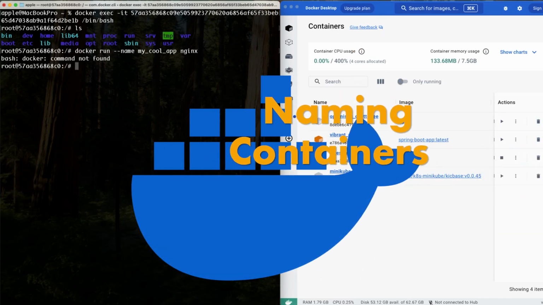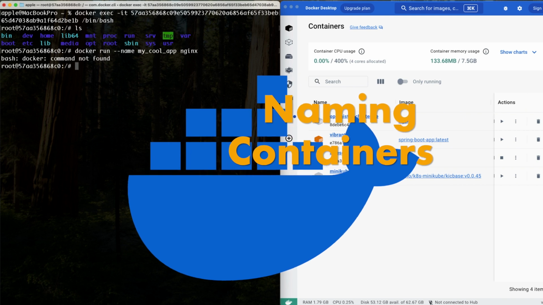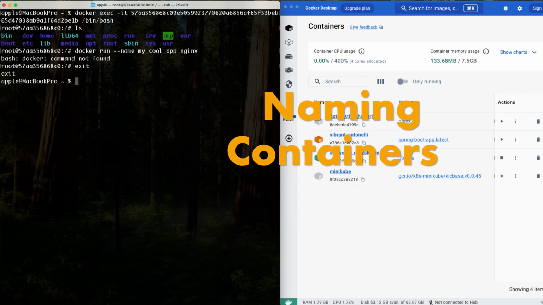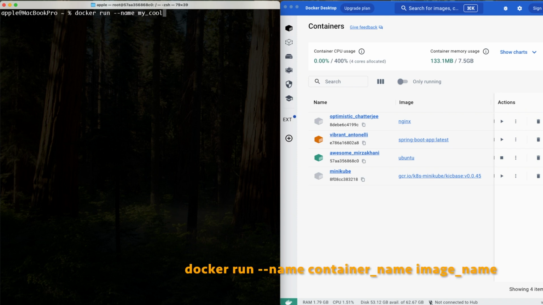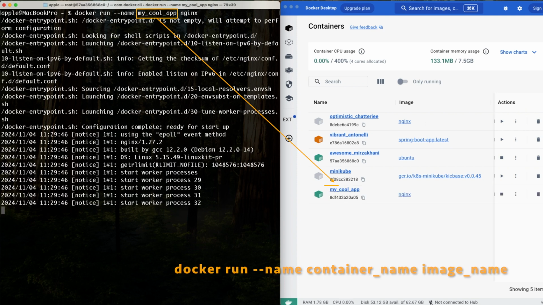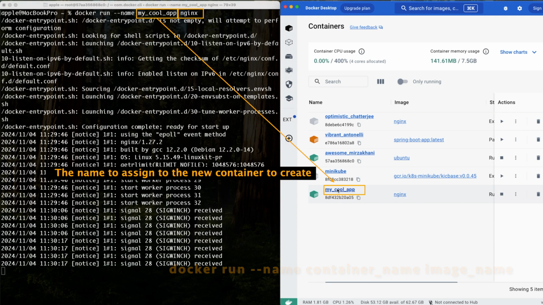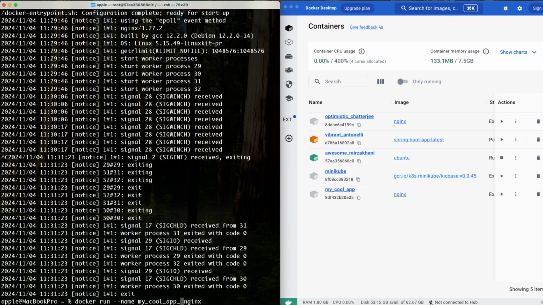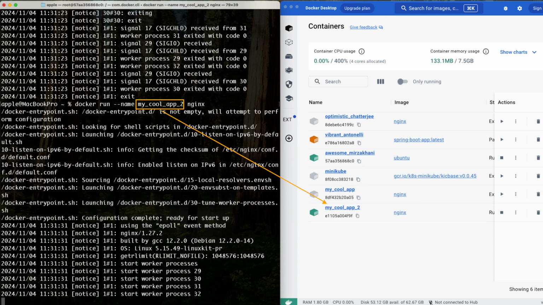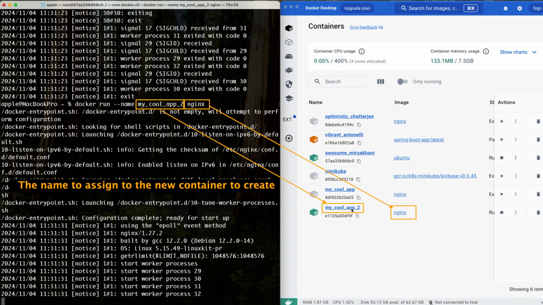Naming containers. If you are working on a big project, naming containers can save you from hunting down long IDs. Just add --name to your docker run command. Docker run --name my-cool-app nginx. Now you can refer to it by name, my-cool-app, instead of a string of numbers. This one trick will make you look and feel like a Docker pro.